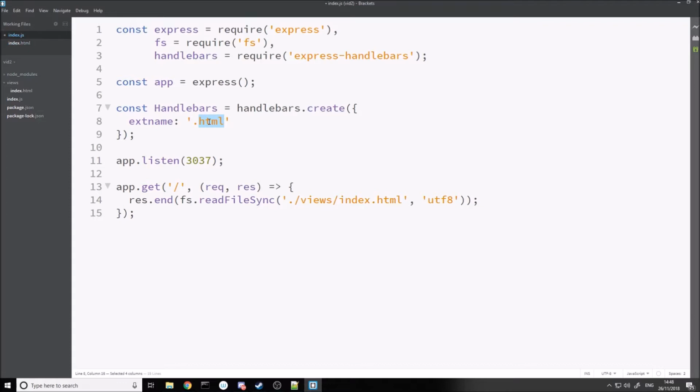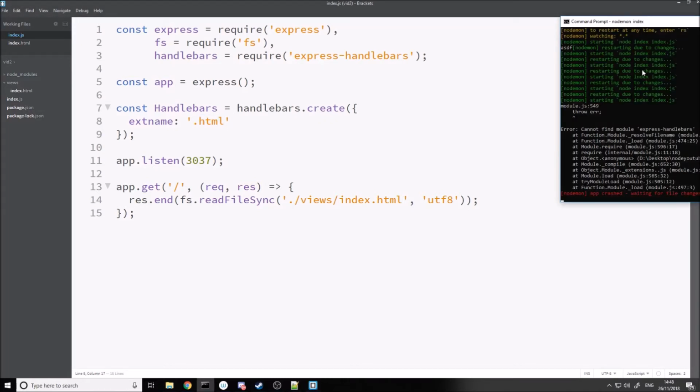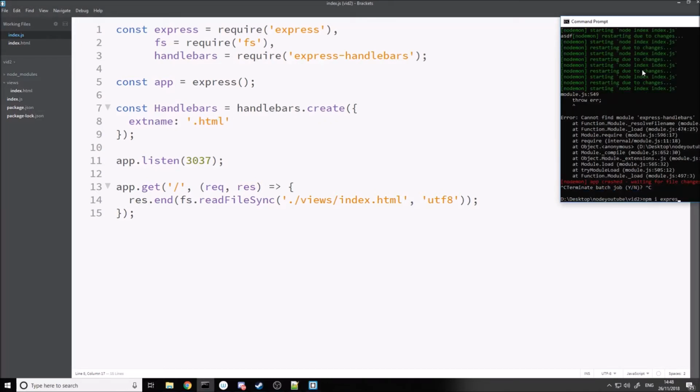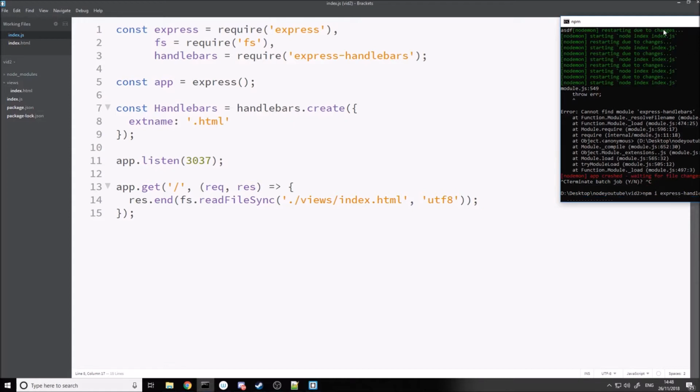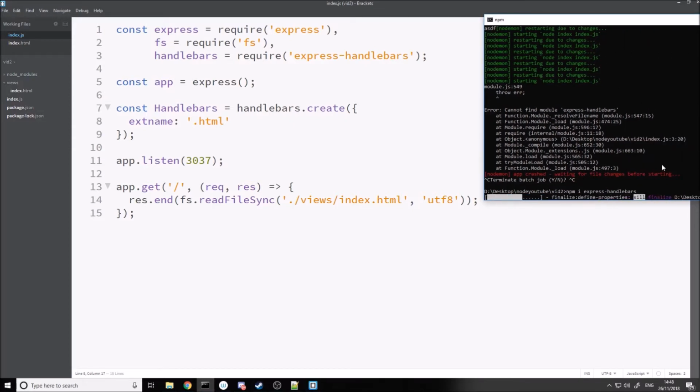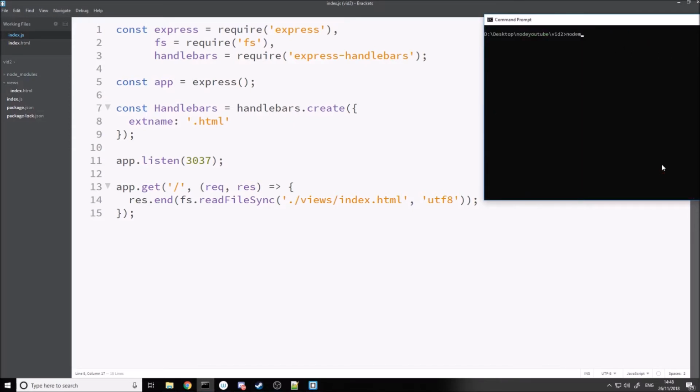If we set this to something else, like .alm, just anything, then it will go out and look for .alm. You can make up your own file extensions or whatever, and it'll still recognize it. So obviously we do need to install Express handlebars now in our command line, and we can restart the server.